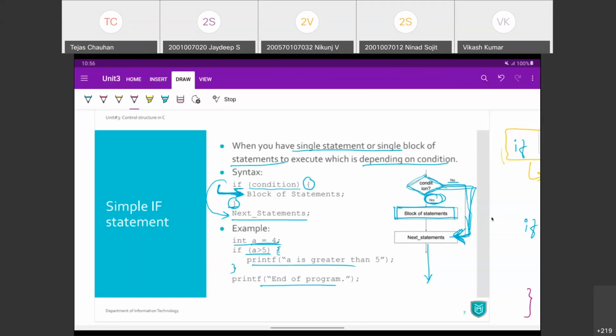Also, Krishna, you were asking about break statement with switch. Let me go up to the switch statement explanation, then it will be much clearer. We haven't considered switch case yet. Okay.